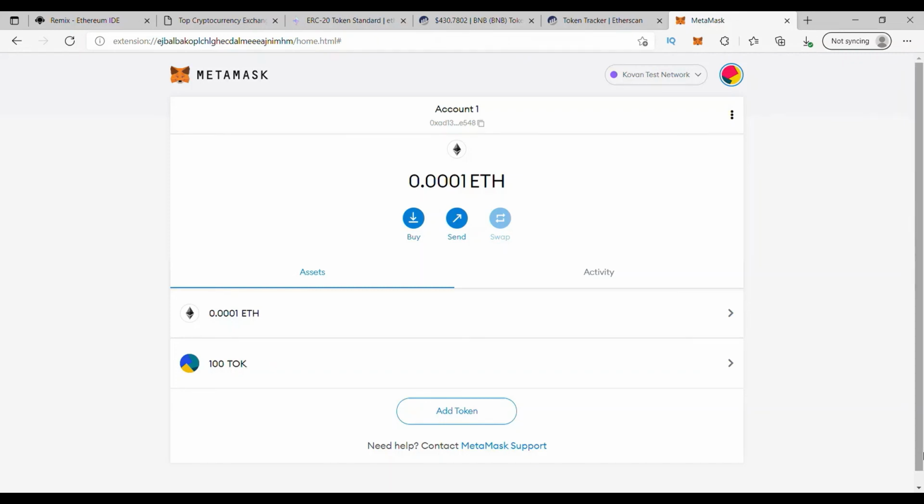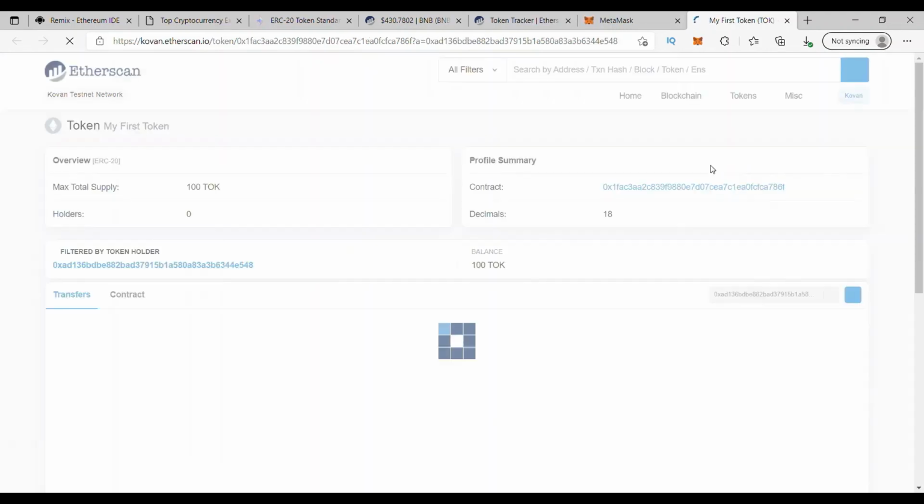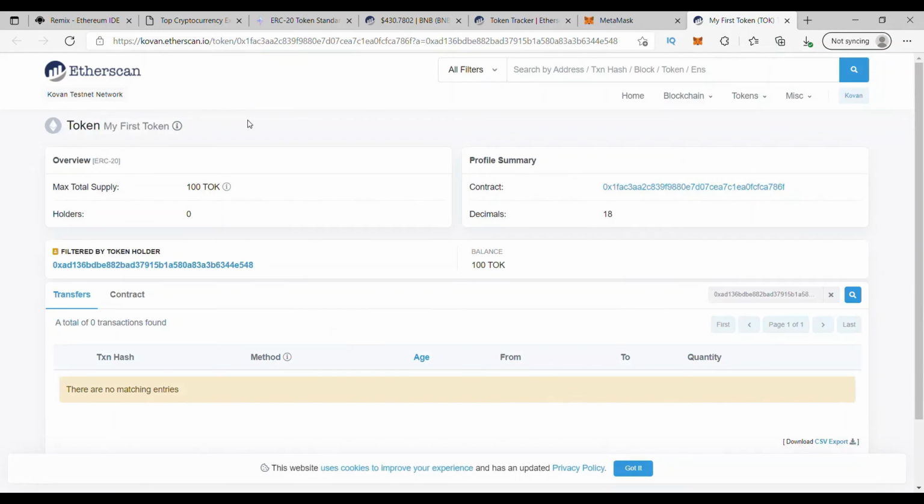Now let us verify whether our TOK has come up in Etherscan. We'll click on this account, click on our token, go here and check on Etherscan. And if you see in Etherscan, our token is there, My First Token. TOK is our symbol. For max supply, we know that we gave 100 TOK initially. This is the balance, right?